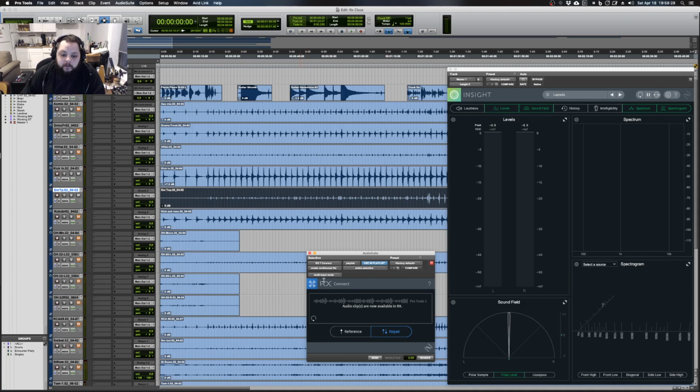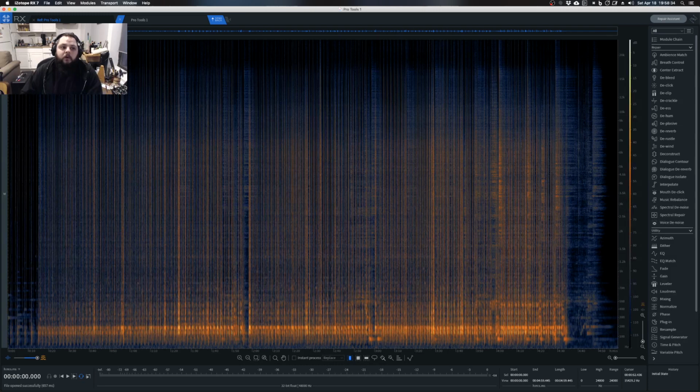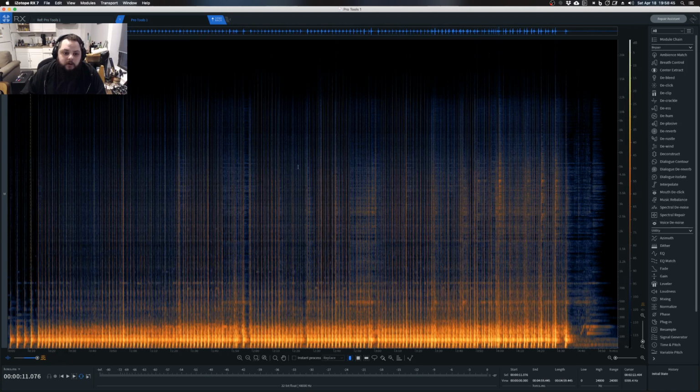But so we're going to highlight the snare, and then instead of sending it over in repair, we're going to send it over in reference. And what this is going to do is it opened the snare up in another window. We hear our snare, and this says ref Pro Tools 1. I can still affect this the same way that I'd affect any other audio file.